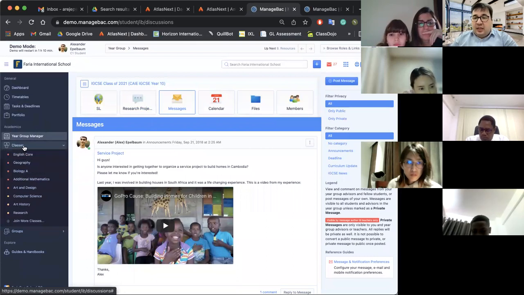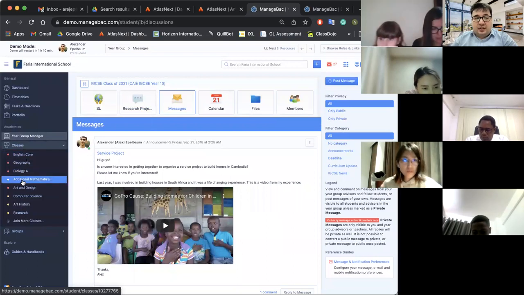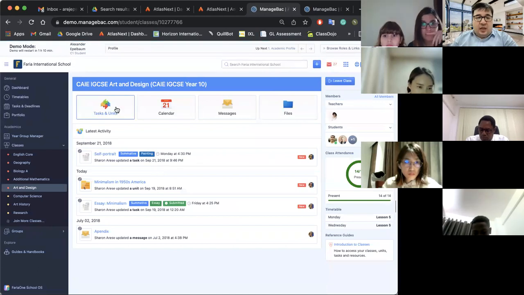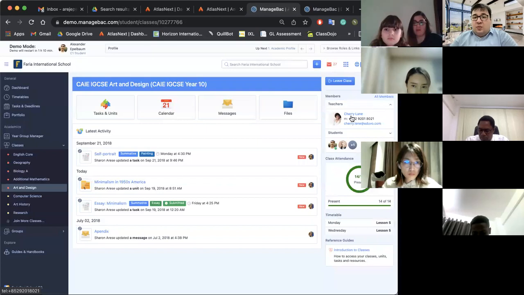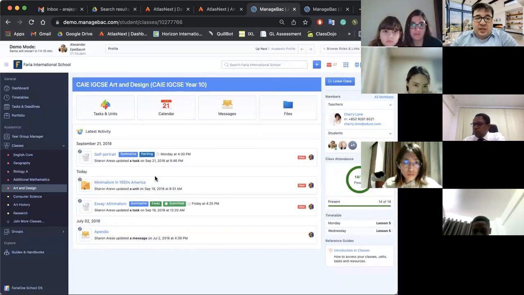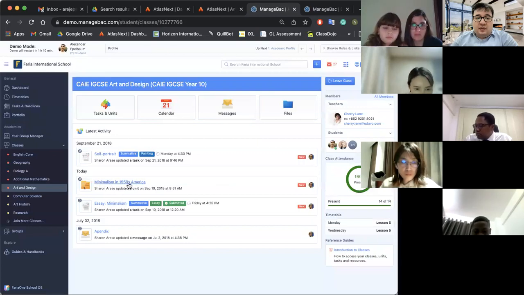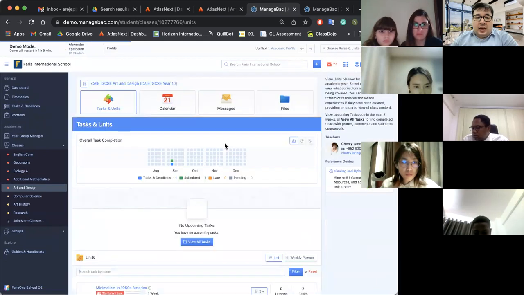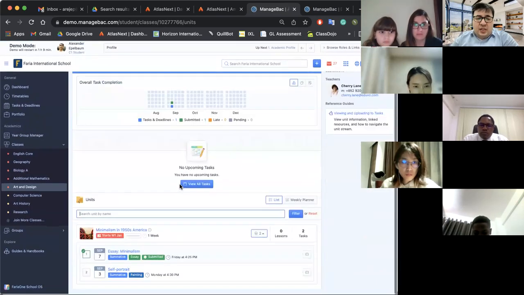Classes basically means subjects. So all the subjects that you take here are listed on your left side in the menu. Let's say art and design. Here are the subjects from Miss, who is that teacher? Cherry. So Miss Cherry gives a lot of tasks. She put self-portrait, summative assessment, minimalism in 1950s America, your research paper, an essay about minimalism, and of course, appendix. So all the units and tasks are visible here.